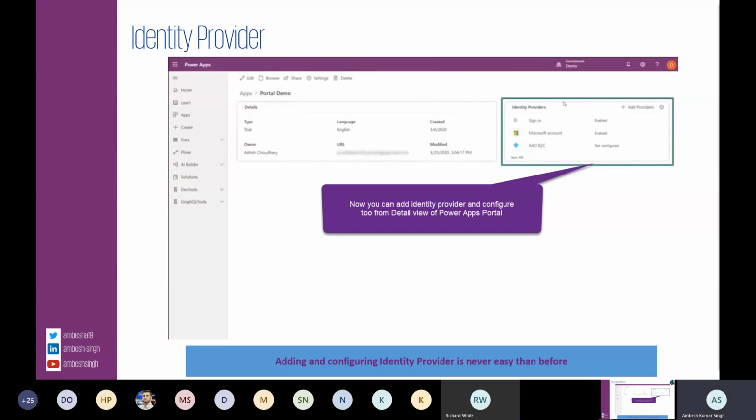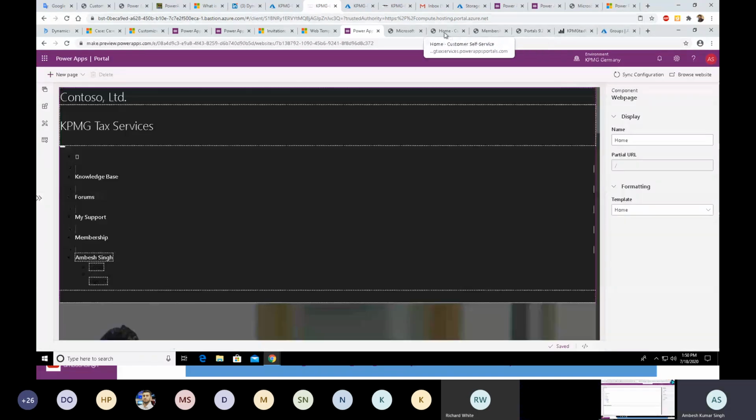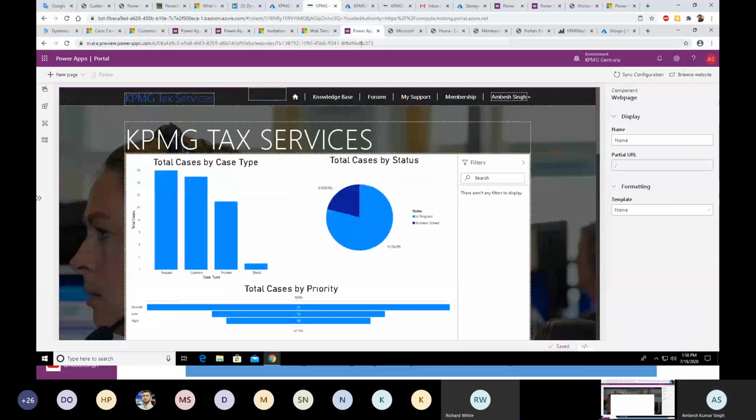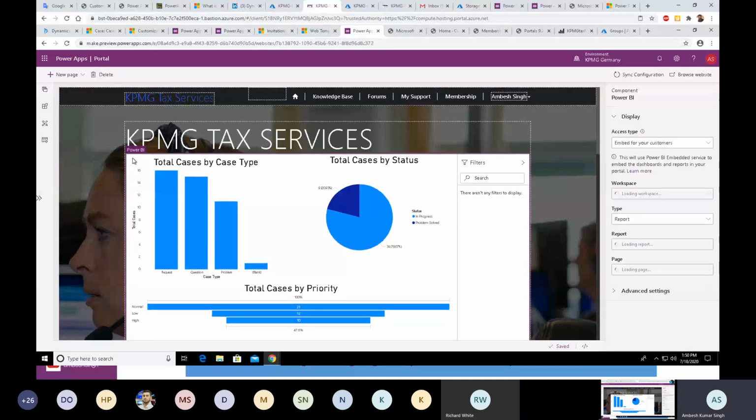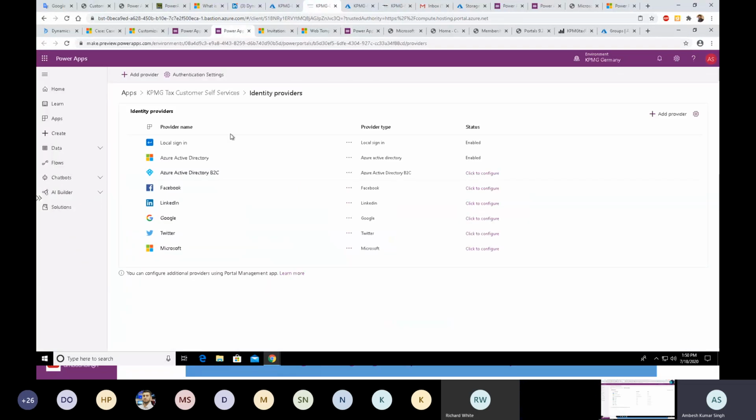This is what I told you, one is the identity provider. Let me show that too. I think that would be a nice way. Okay, so it's already there. Basically, I need to delete it so it will not destroy my page.